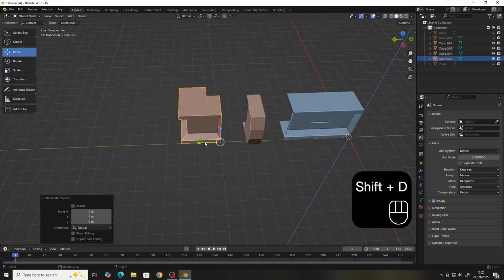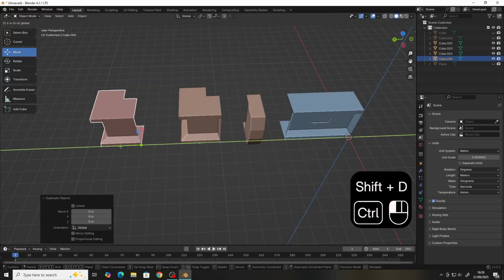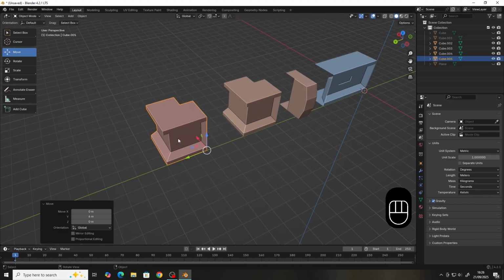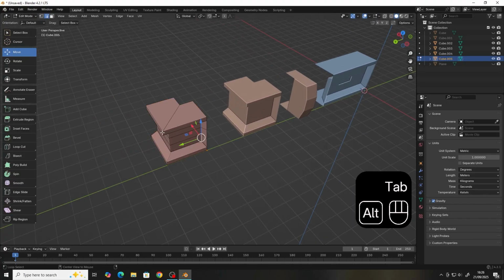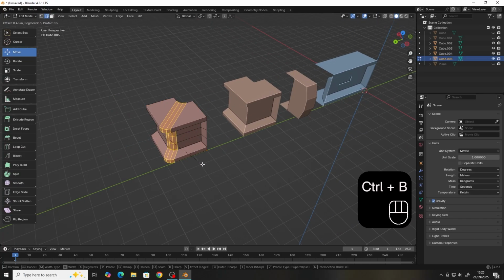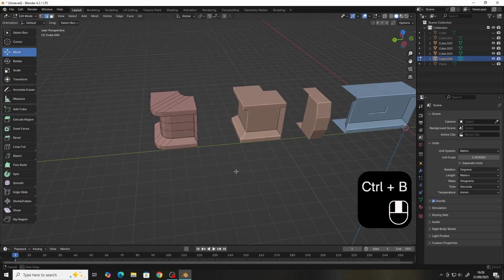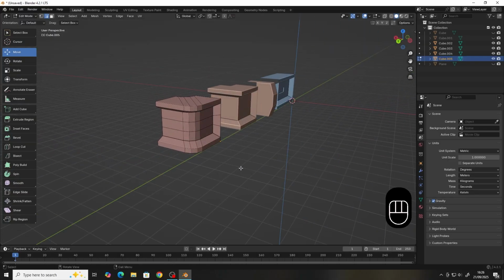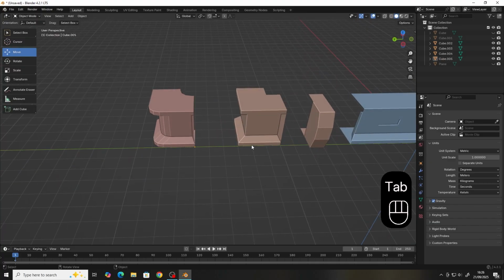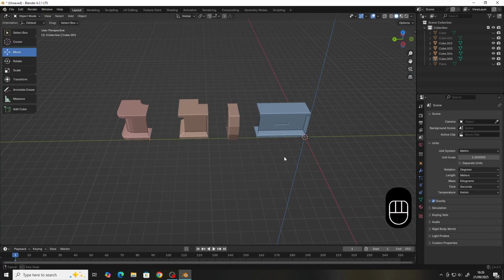So if I'm going to duplicate this, hold Control and move that along the side. Again, with this, you can create some curved corners very quickly by just pressing the bevel button, like so. And you've got some very nice straight corners, and then you've got nice curved corners as well.